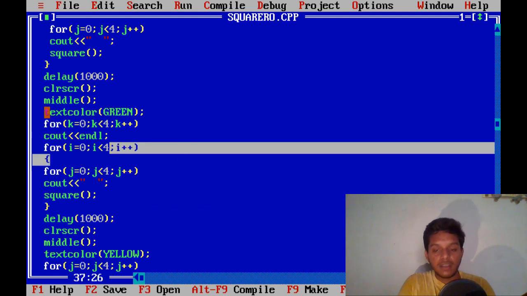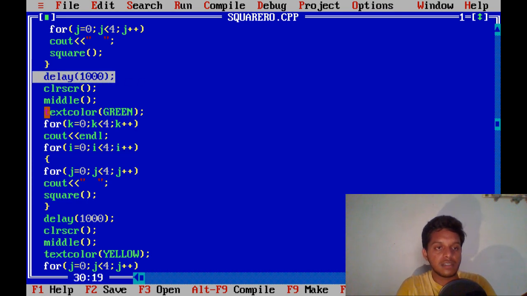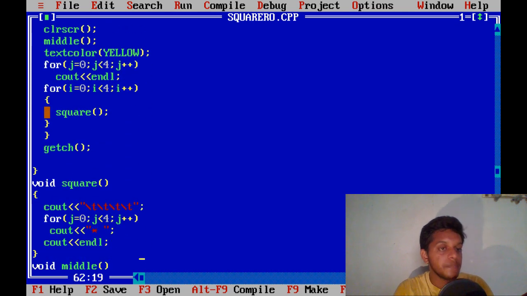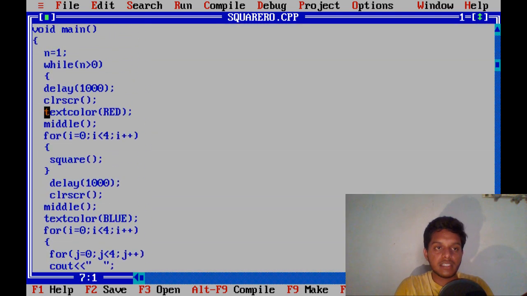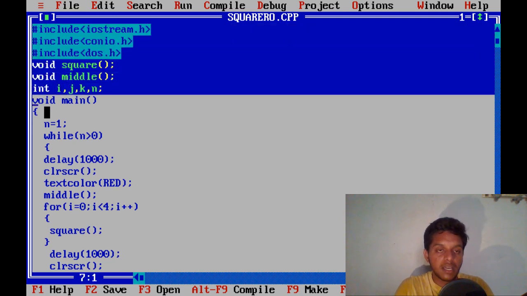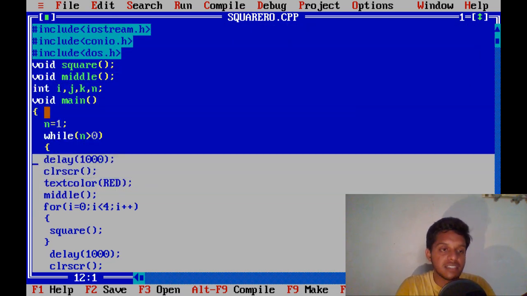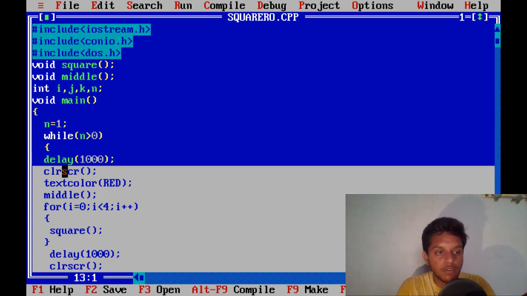And I am going with some delay functions, like here I have used a delay function of 10,000 milliseconds, which is approximately 1 second. And finally I have ended the loop, but this loop is not going to end because I have made it an infinite loop. How did I make it an infinite loop? By initializing n equal to 1, and I have taken a while loop, while n greater than or equal to 0. That means n is always greater than or equal to 0, so it is an infinite loop.